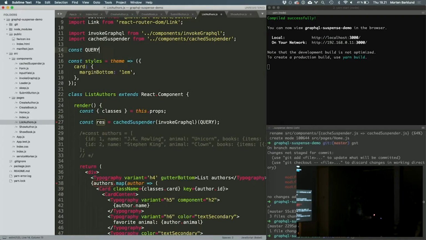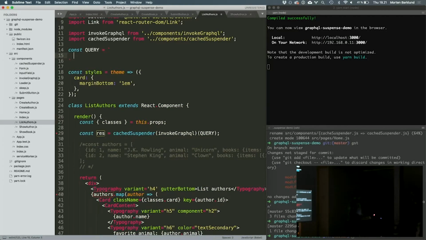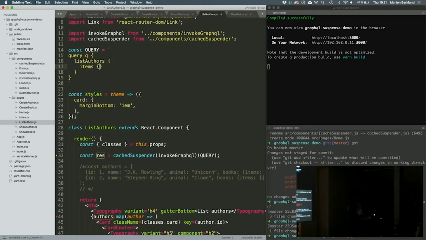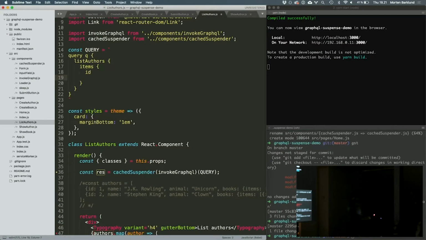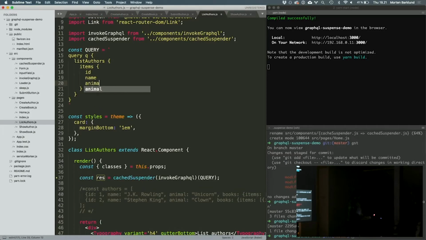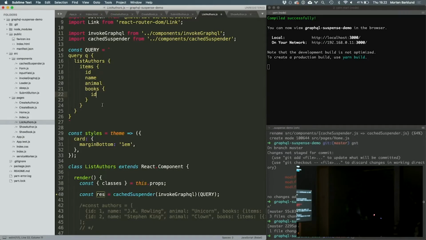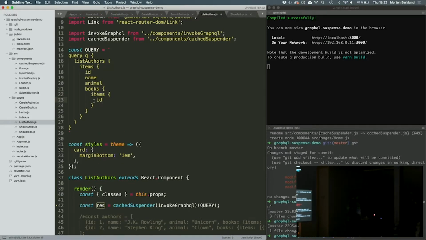So our query will be, so there'll be a query. And again, you can go look at what your options are, but we'll just go list authors. This has items, and each of those has an ID, a name, an animal, and they also, of course, have the array of books. And for each book, you just want the ID. We just want to know how many there are. Oh, that's actually inside items as well. They have an ID. All right, so there we go.